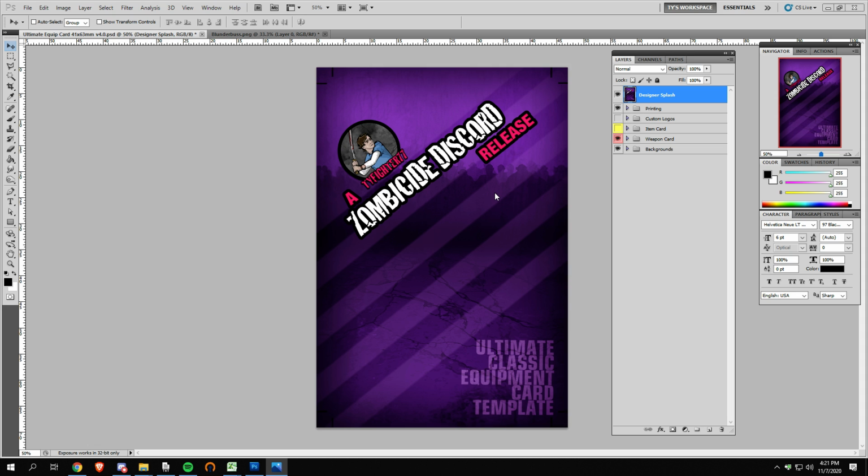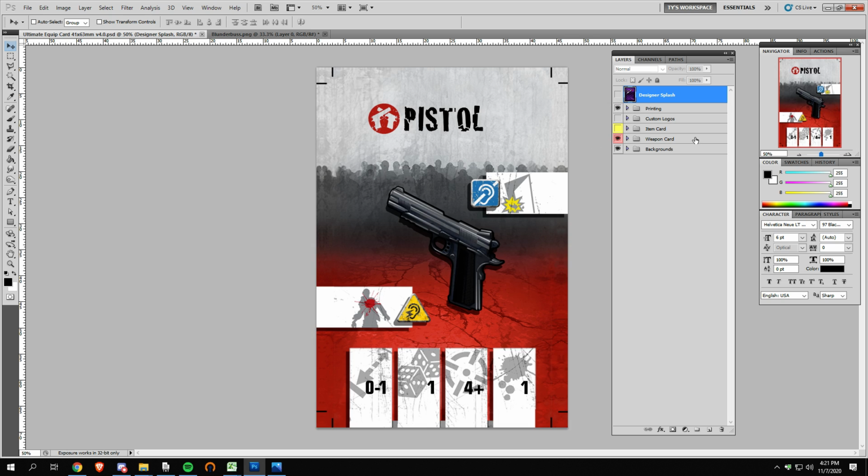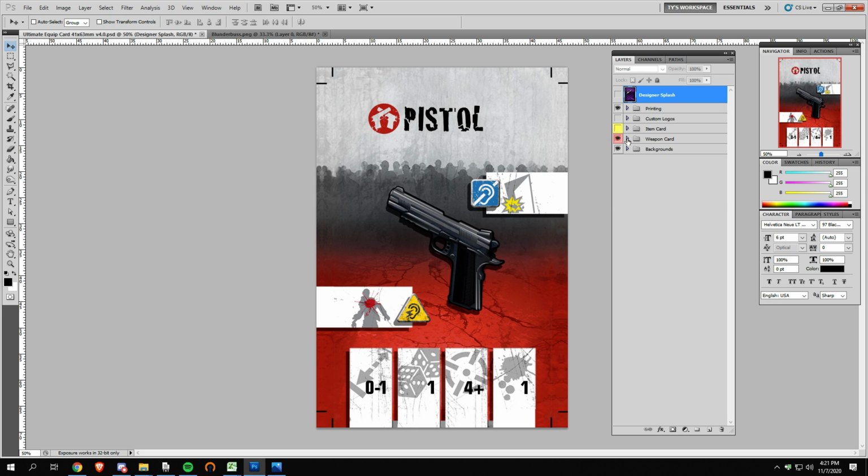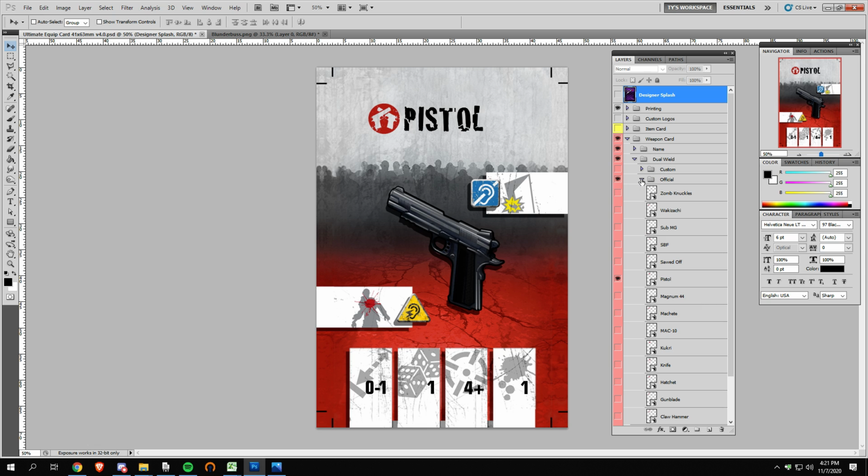So I've got my classic equipment card template here. And this template, let me hide the splash screen. This template can handle weapon cards and item cards. We're dealing with weapons today, so let's open up that group. And you'll see a dual wield group. We'll open up that group. And then we've got official and custom. The official is what you'd expect. It's examples of all the official dual wield symbols.